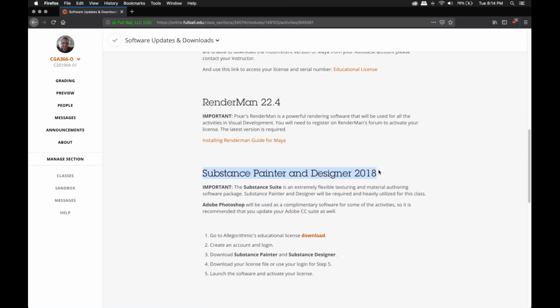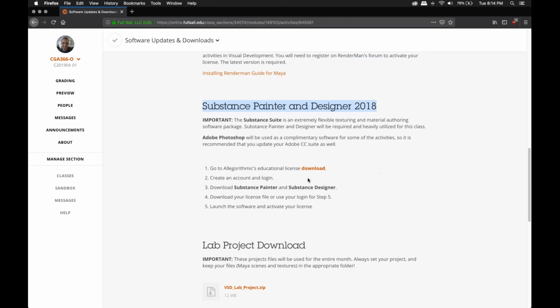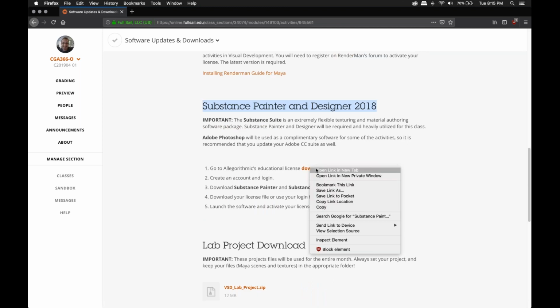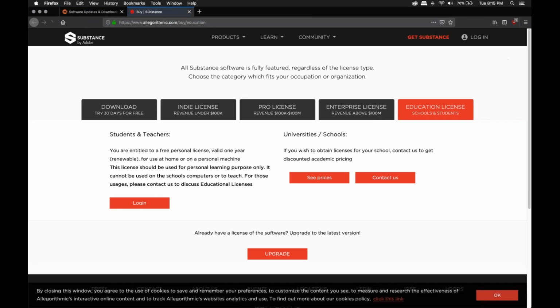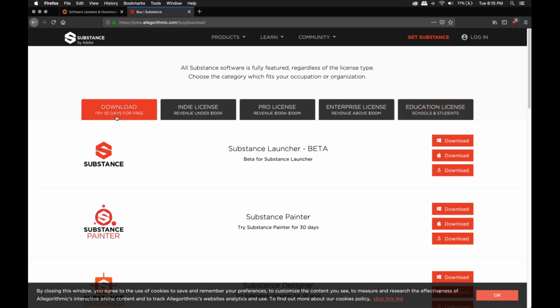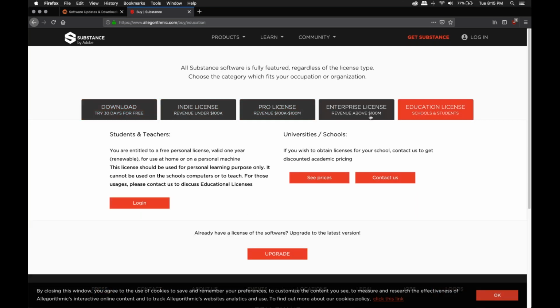We're also using Substance Painter and Designer 2018. So you'll basically go to Algorithmic's website. We've got a link right here. You'll create an account, you'll log in, and then you go to your download page. Just make sure you don't do the download, try 30 days for free. It'll work, and it might get you through the class, but if you want to use it for at least a year, make sure you grab the educational license.